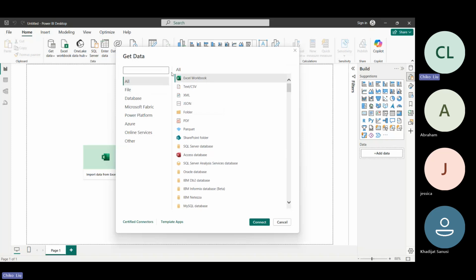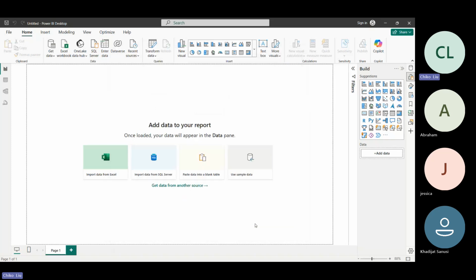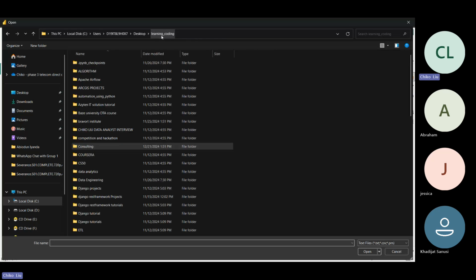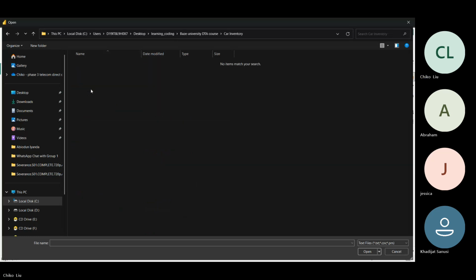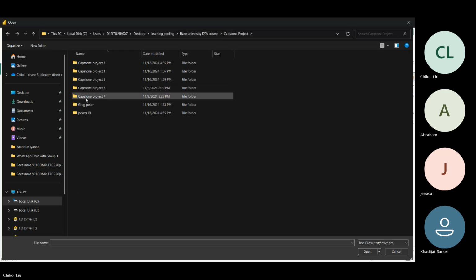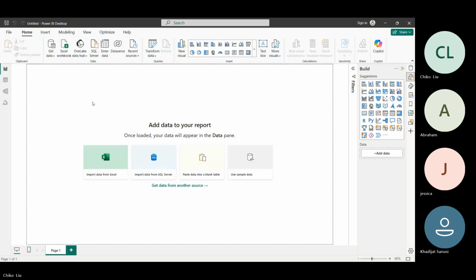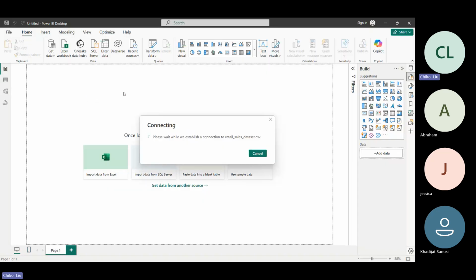Now let's say we are going to use, let's see if we have a CSV file we can actually use. I'm going to click on it, click on connect. Let me see if I have a CSV file I can use. I don't have any CSV. Let me see. So finally I have a CSV file I can use. So this is the retail sales data set. So it's connecting to it.